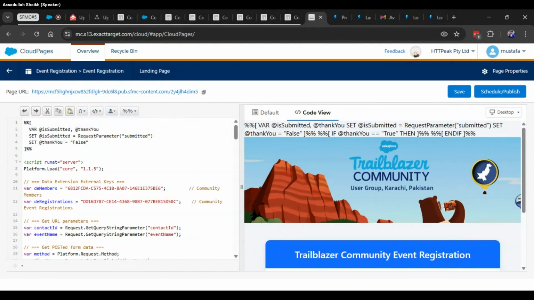So you can use AMPscript code inside the cloud page also, and you can use the server-side JavaScript that we spoke about. As you can see, I have the script tag like we normally do in the HTML content, but the only difference is we have added an attribute called runat equals server, because we want this code to be executed on the server side. And I'm also loading the platform library that we discussed, the core platform library for Marketing Cloud.